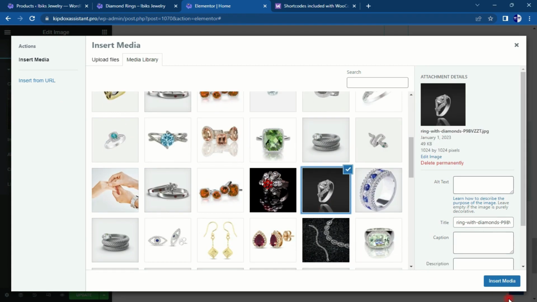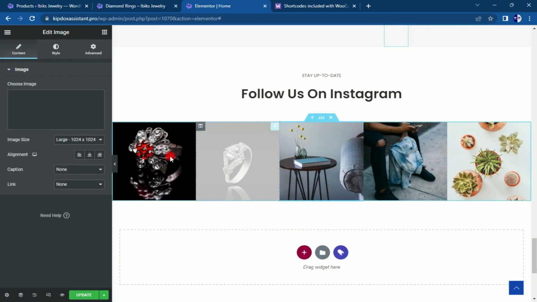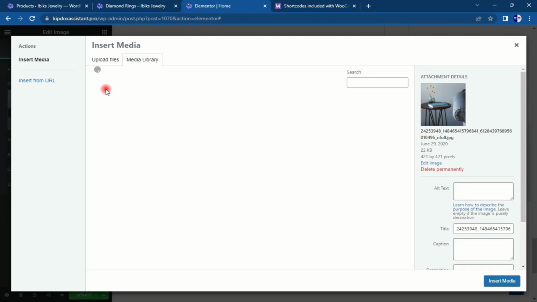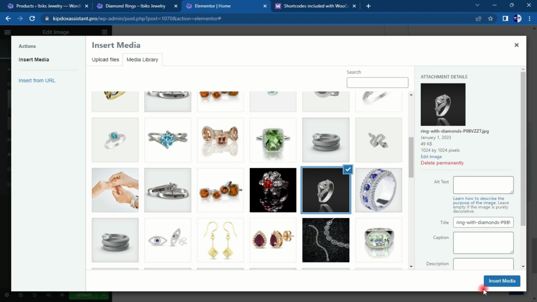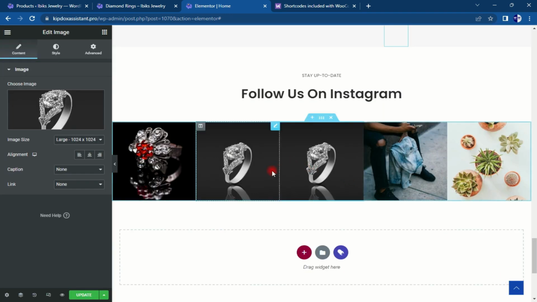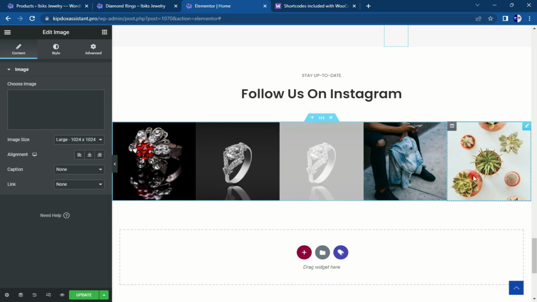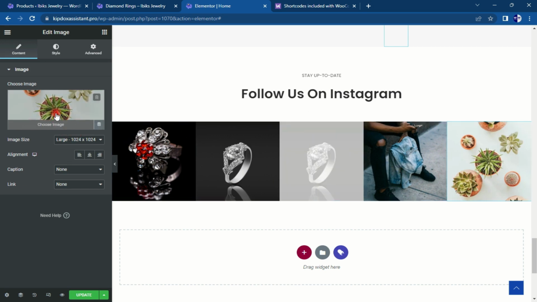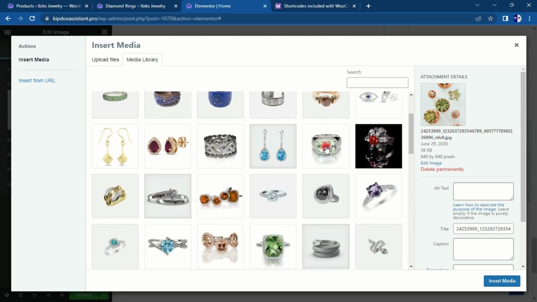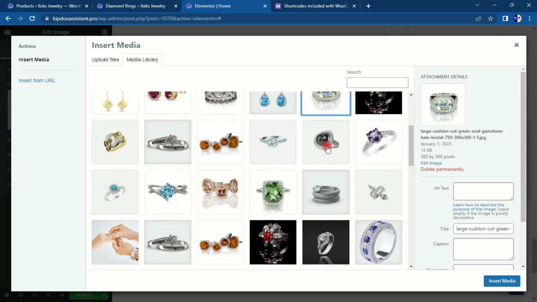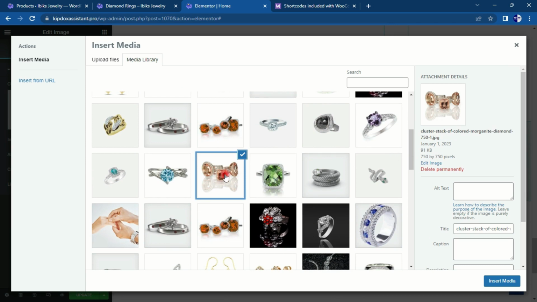So let's select this. And the next one, let's make use of this. Then we can just leave the rest, and you can change the rest to anything you want later. You can change this. We can add something like this. You can add this.